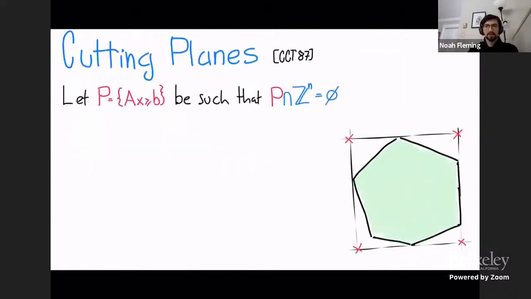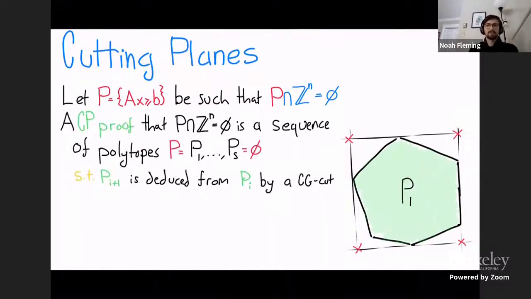Cook, Coullard, and Turán in the 80s observed this, and they formalized cutting planes as a proof system. Here, you're given a polytope that doesn't contain any integer solutions, and you're going to certify this fact. A cutting planes proof of this fact, and this is a slightly different definition than what Paul gave, but it's equivalent, is a sequence of polytopes, beginning with the initial one that you're given, and ending with the empty polytope, such that each subsequent polytope is derived from a previous one by introducing a new CG cut.